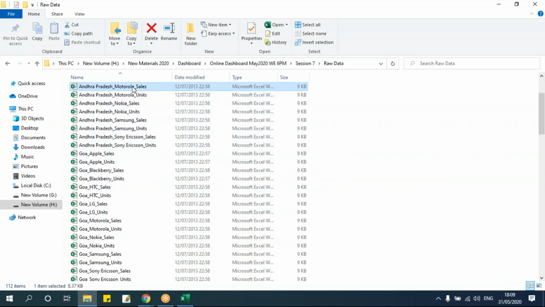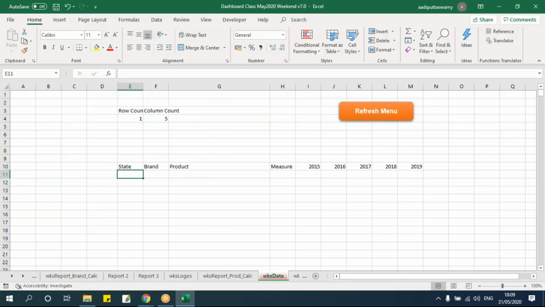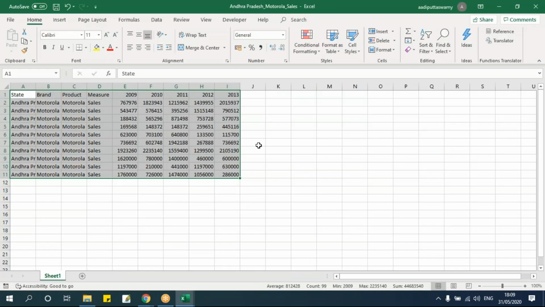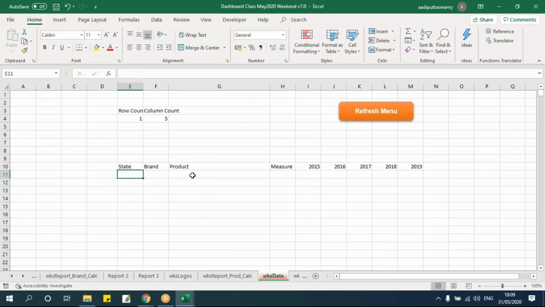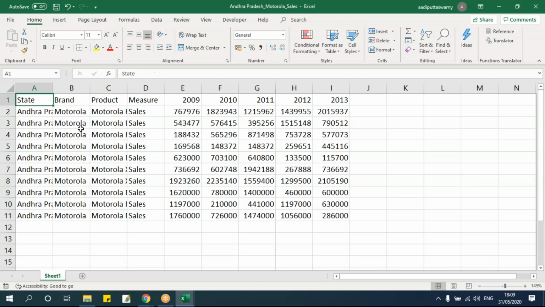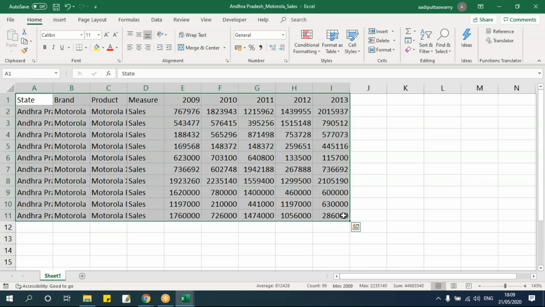If you open one of the files, let's try to understand it. When I open a file, the data is like this. The data we got previously was completely cleaned and was one below the other, so I didn't have to bother. I just took the data manually, put it in the WKS data sheet and started creating the reports. But now the format of the data the client is giving is totally changed. The client is breaking the data into different files and giving them to us.